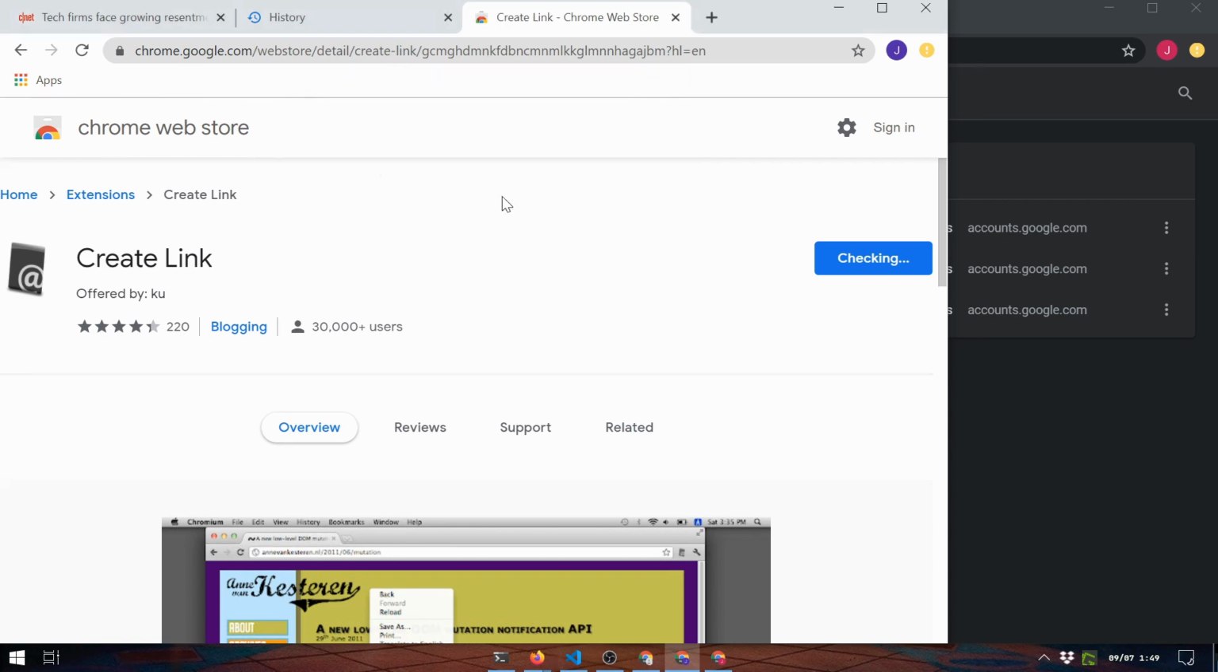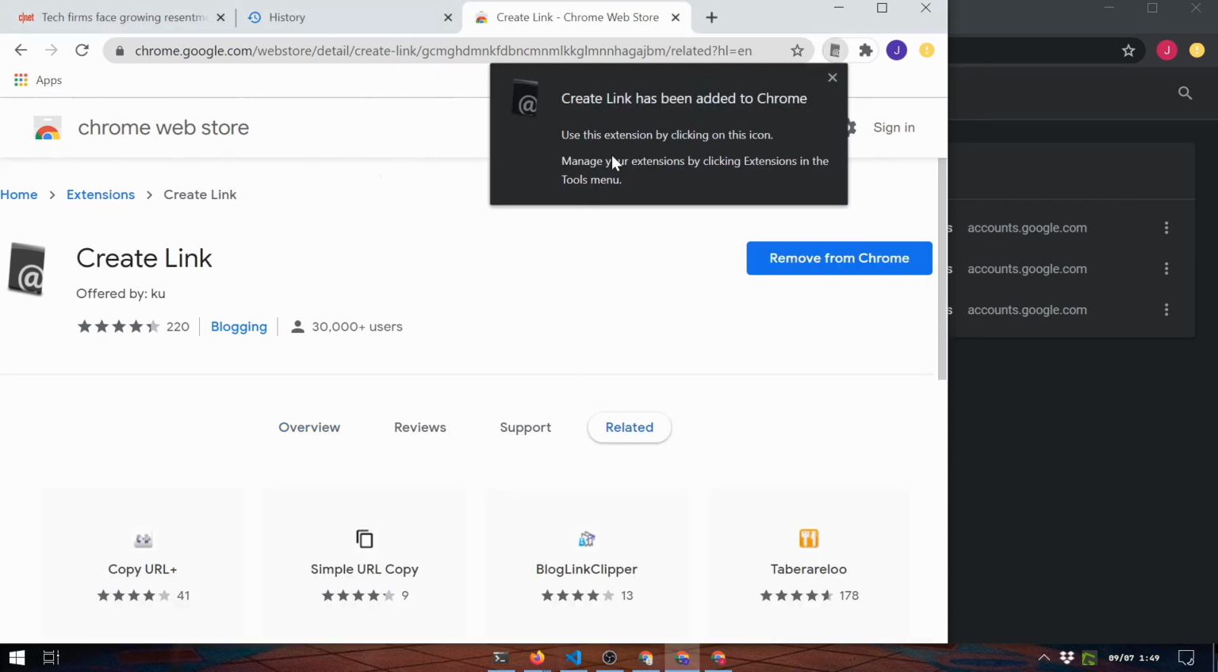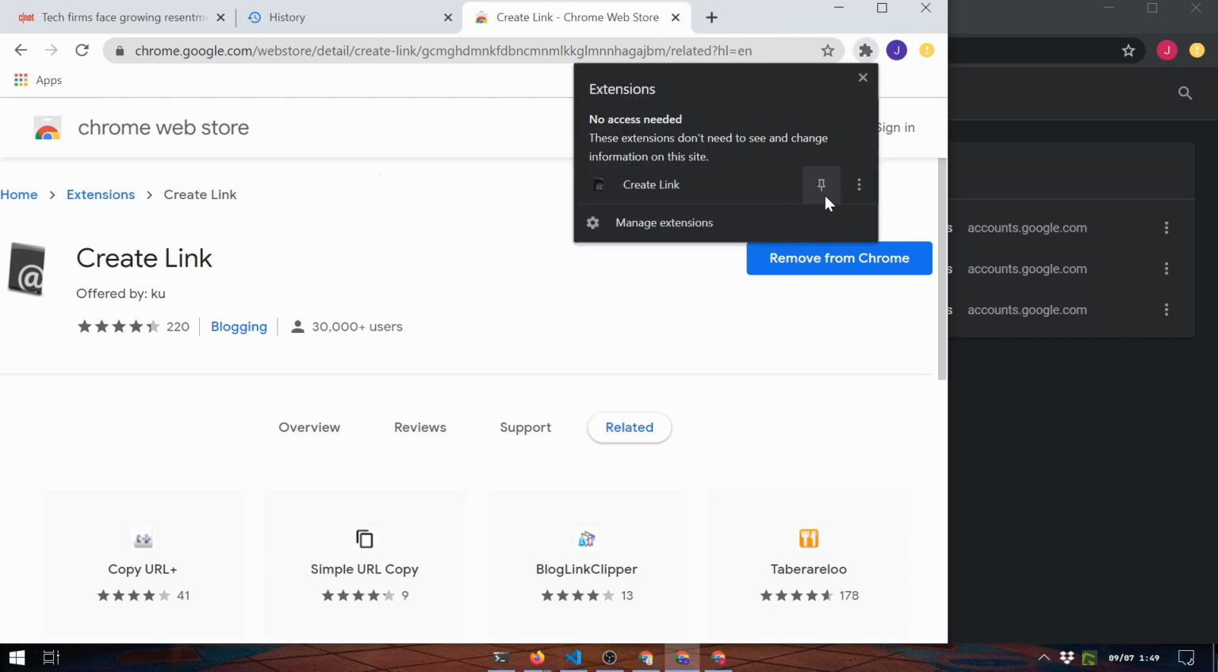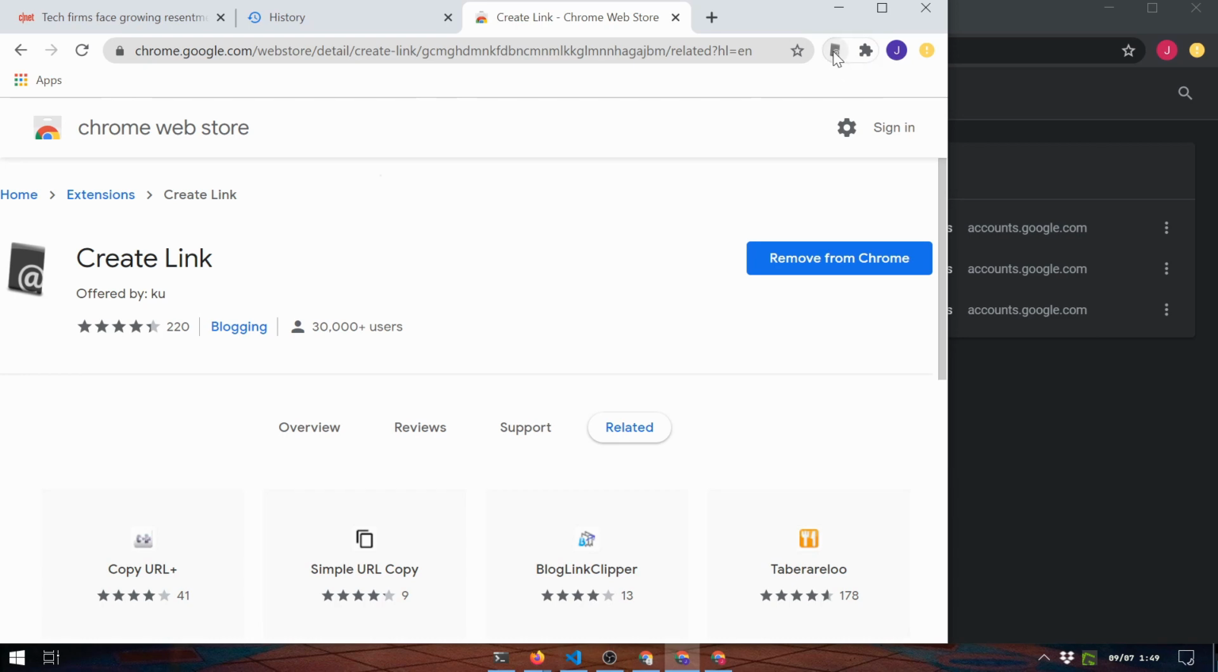We'll add the create link extension. And you notice, so let's pin that open so we can see it. Create link, I'll have another video about create link later.